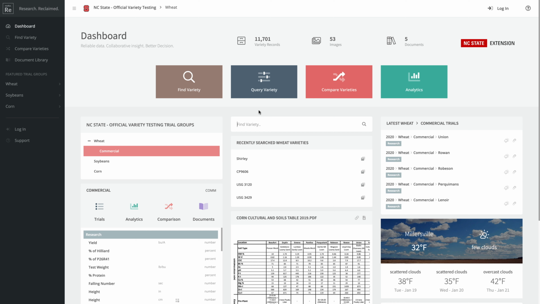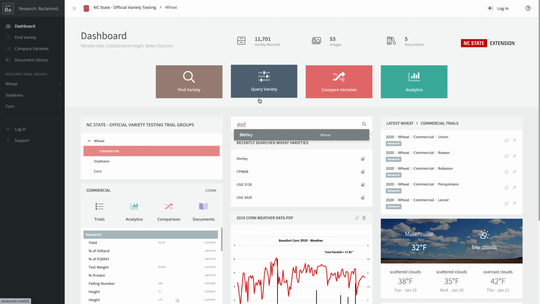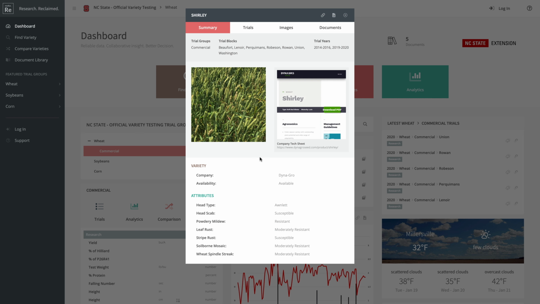So simply all you would have to do is, if let's say someone came to you and said, hey, I want to grow Shirley. What do you know about Shirley? Just come in, start typing what you know, and then go ahead and click on the variety. What that'll do is it'll pull up the summary modal for you, where you'll see where this variety has been tested within your program and what years it was tested in, as well as you can have a feature image that would show you a quick snapshot of what that variety looks like.